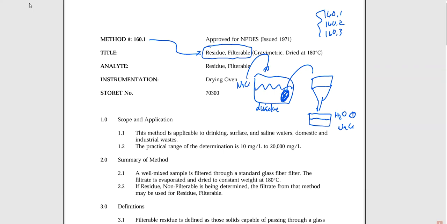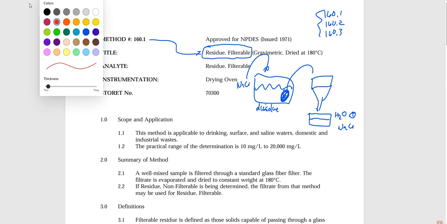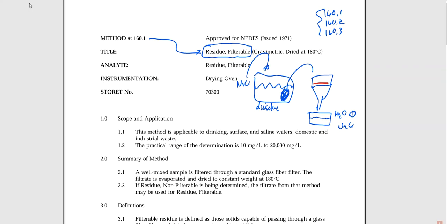When this method says residue that is filterable, that means it is stuff that goes through the filter paper. So I am not looking at all of the gunk that's up here on the filter paper. All of this stuff, if there is stuff there, I'm not looking at that in 160.1. I am looking at the stuff that made it through the filter paper. So we are going to filter our samples in this method.